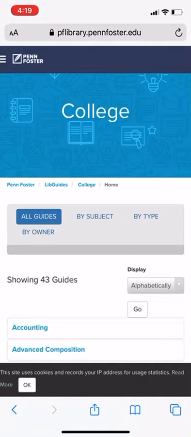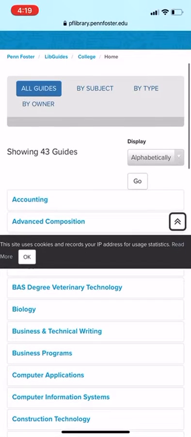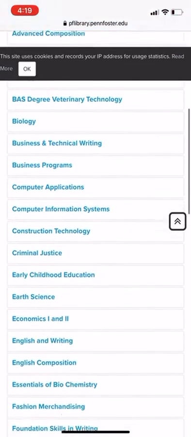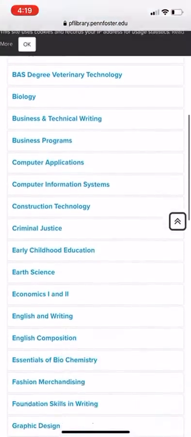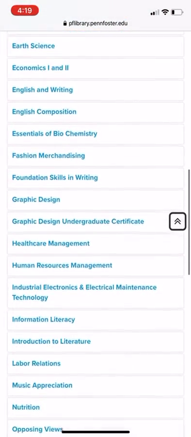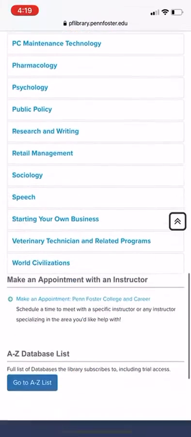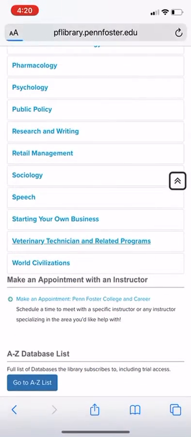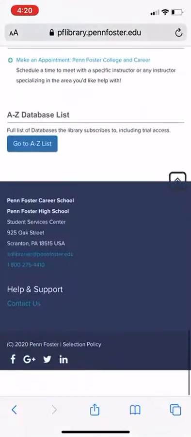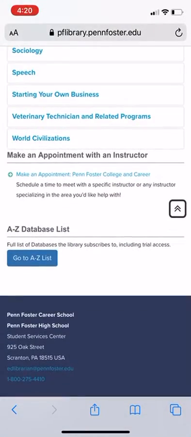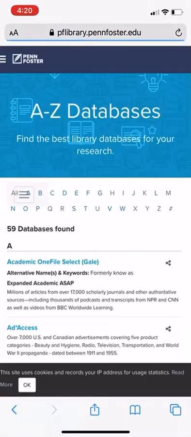Okay, so I gotta remember, I haven't done it in a while. So we want to go down to, let's see. Let's try that. Oh, you know what? Never mind. Here it is. It's all the way down here. So it's the A to Z database list. So go to A to Z list.